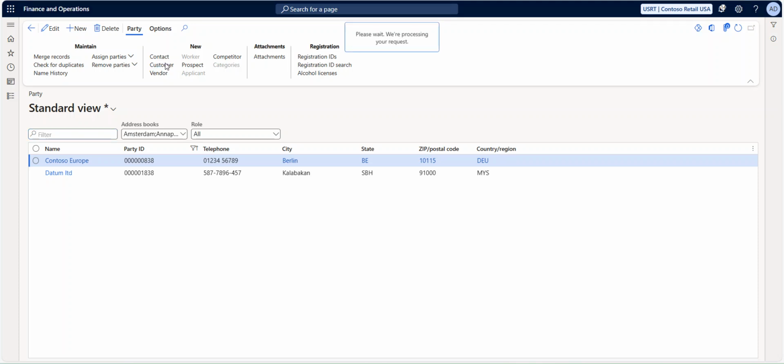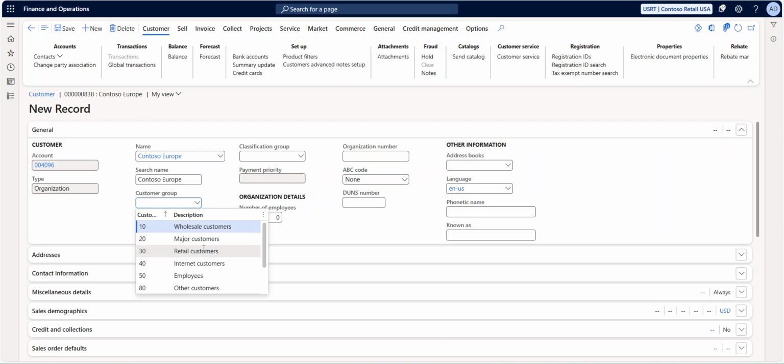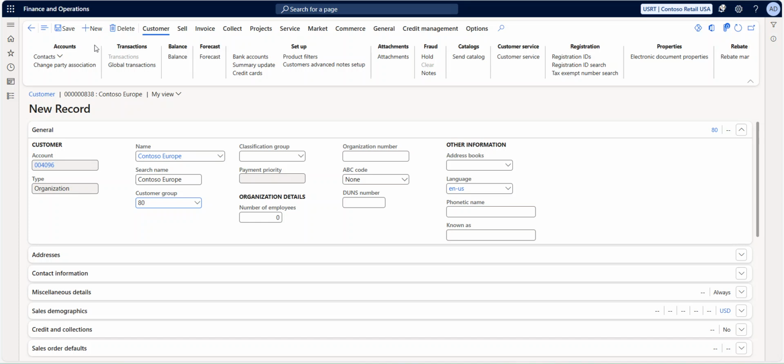So if I want to create the customer, I will click on the customer button under new, and here I need to select the customer group, as this is the mandatory field to create a new customer. So let me map the customer group, for example other customer, and I will click on save. So this customer master has been created.